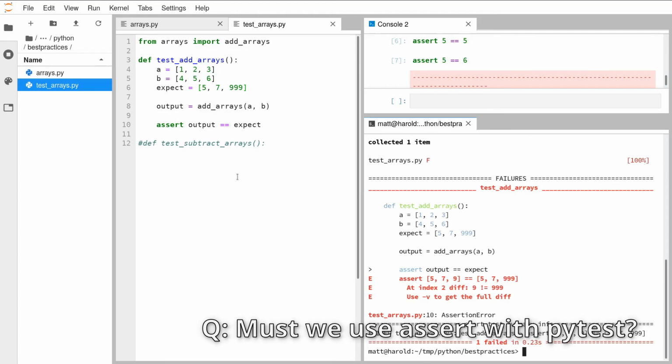Joseph asks, do you have to use the assert statement to use PyTest? It doesn't absolutely require it. The way that PyTest decides whether a test has passed or failed is whether it has raised an exception which was uncaught or not. So the easiest and simplest way to raise an exception in Python is with an assert statement and with something which is either true or false. That is what PyTest generally expects, and it will be able to interpret it correctly.